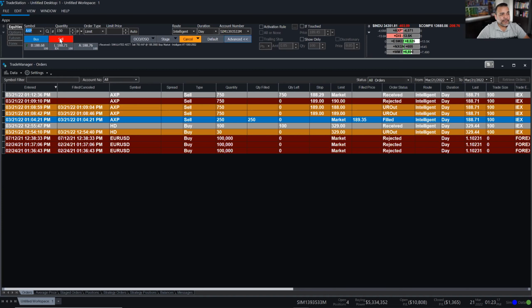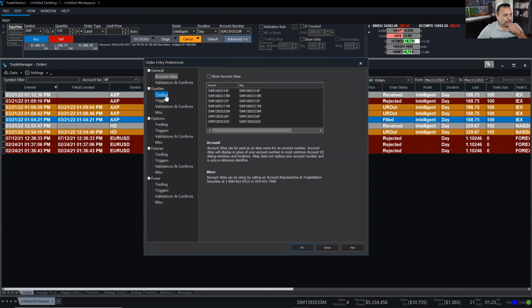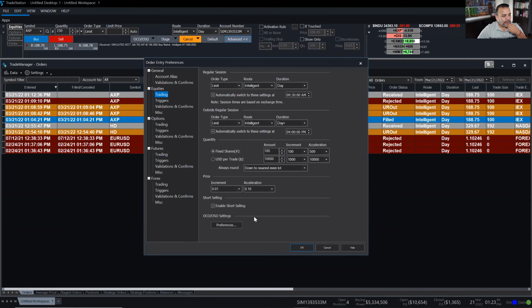The buy and sell button will show up depending on the position and the symbol that you're trading. Now, if you wanted to short equities, if you wanted to short any stock, I think that's something that you need to enable. Let me go here to settings. I just right-clicked on the order bar, by the way. Went to settings and I go to order entry preferences. Here under trading for equities, there is a checkbox that says enable short selling. So that allows you to see the selling short buttons on the trade bar.